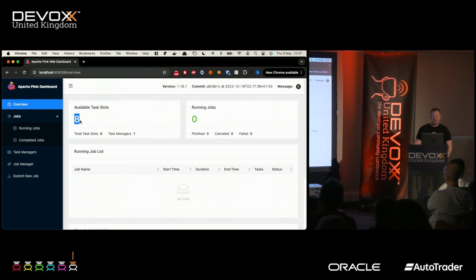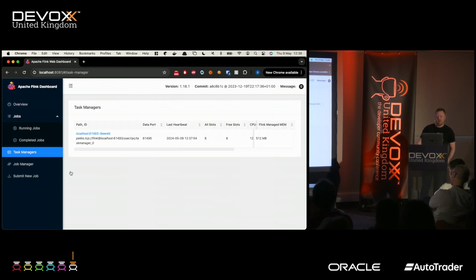There are 8 task slots, as I edited in the config. There are no running jobs. If I go to the task managers list, we can see we have 1 task manager connected, and it has 8 slots, and all of them are free.